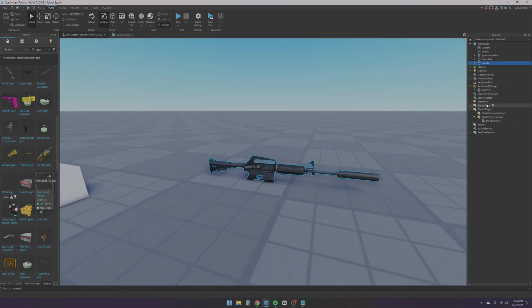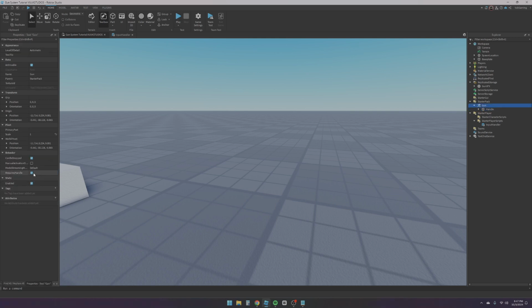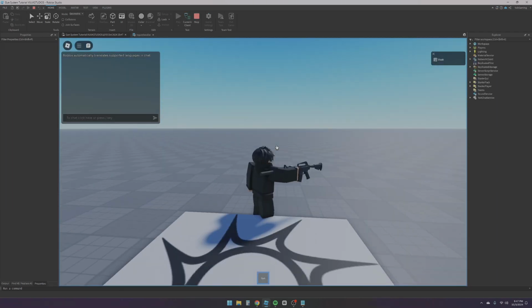But what we're gonna do right now is we're gonna basically create a tool inside of starter pack, and we're gonna name it gun, let's say. Then we're gonna name this handle, and we're gonna put it inside of here. Go to properties, and then make sure all of these are off like that. And then let me go ahead and press play. Also make sure to put requires handle off right here. And now when we go ahead and play the game, we should have the gun set up fully to be like a tool. Okay, there we go.